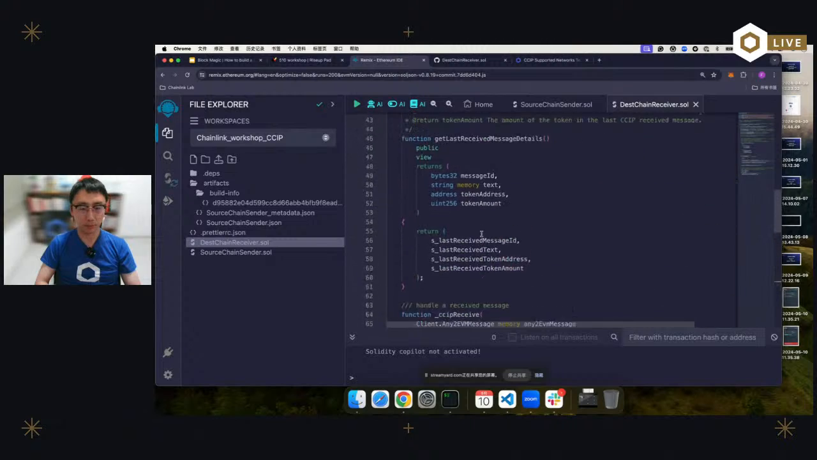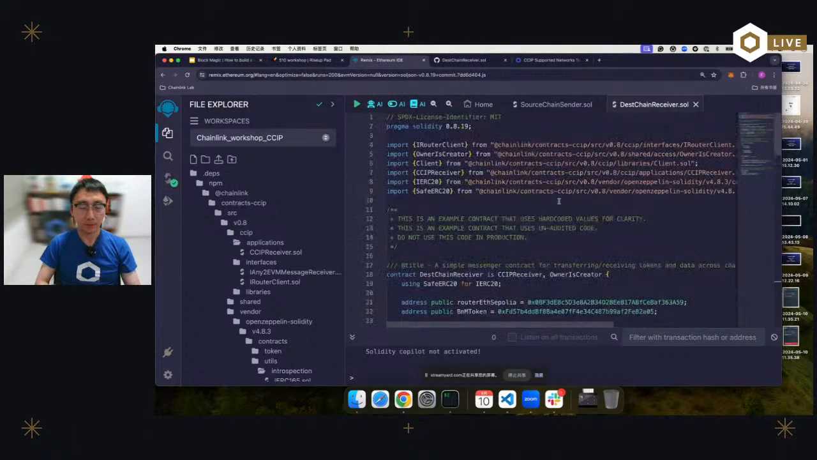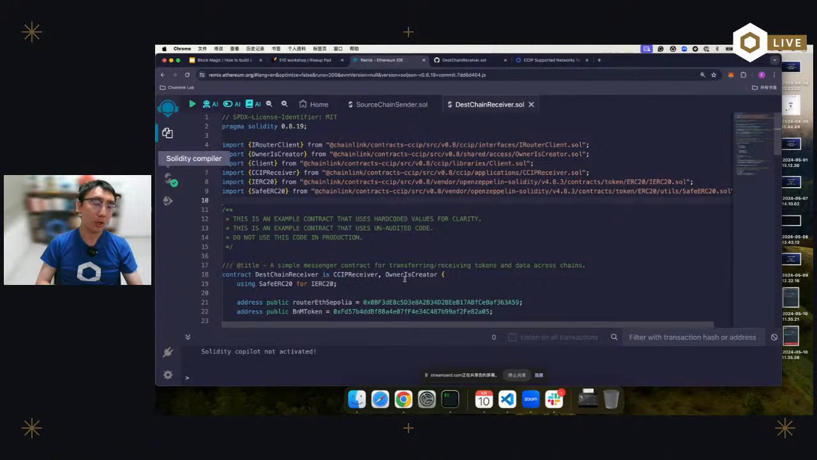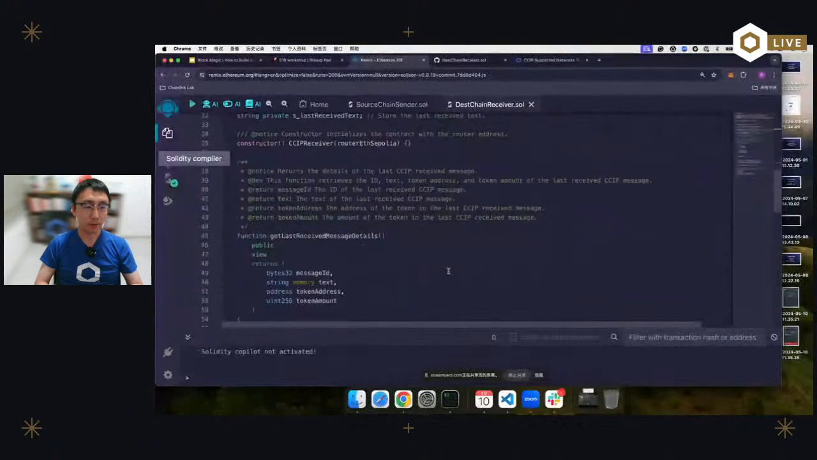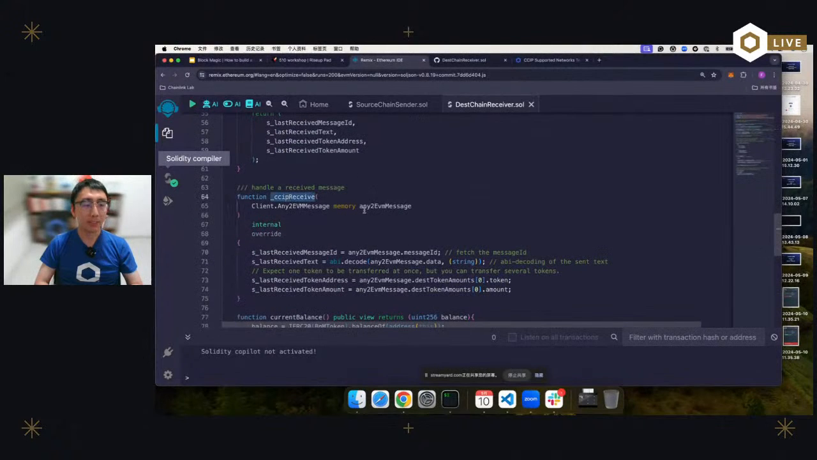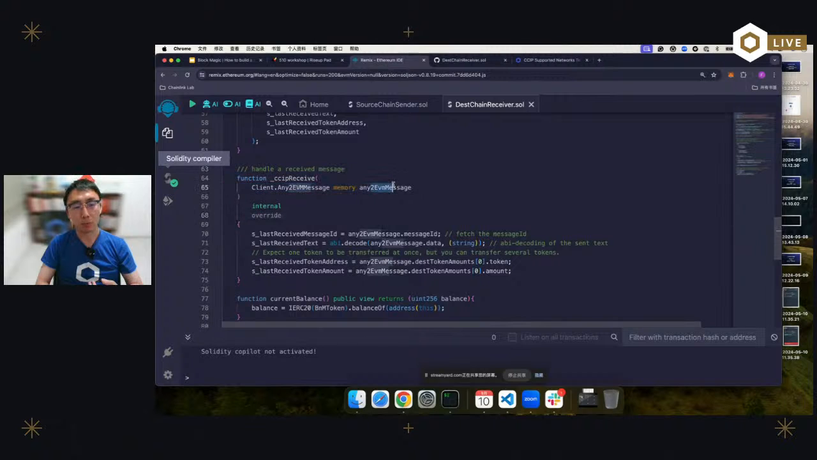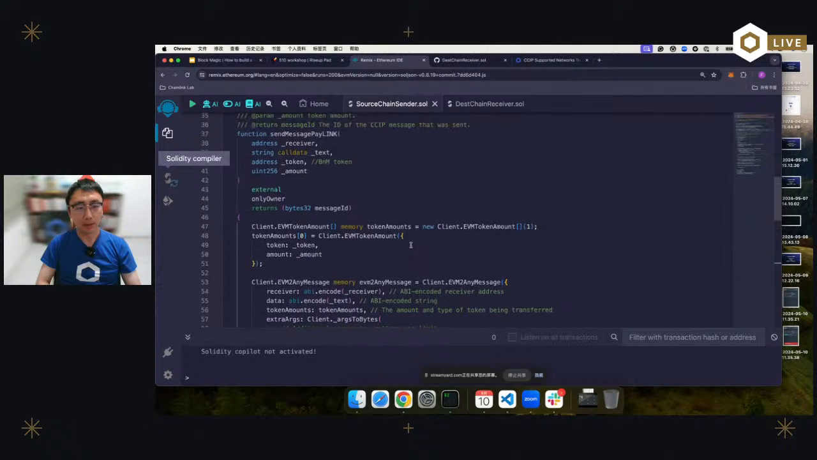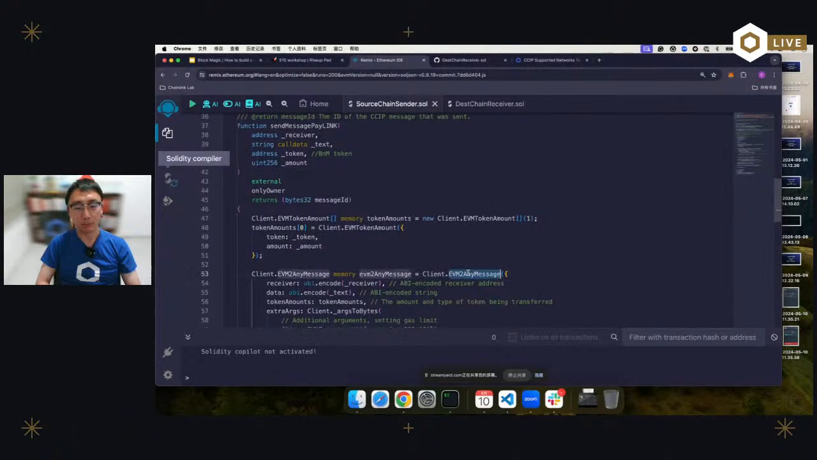Oops, why do we have this one? And compile that. You will see the little check mark here, and that means that the file is compiled successfully. And in the receiver smart contract, what we need to pay attention to is this function, the ccipReceive. And the ccipReceive is a function to receive the data you transfer from the source chain to the destination chain. And you can see here, we have a parameter called Any2EVMMessage. Remember, in the source chain sender, we have the message called EVM2AnyMessage.